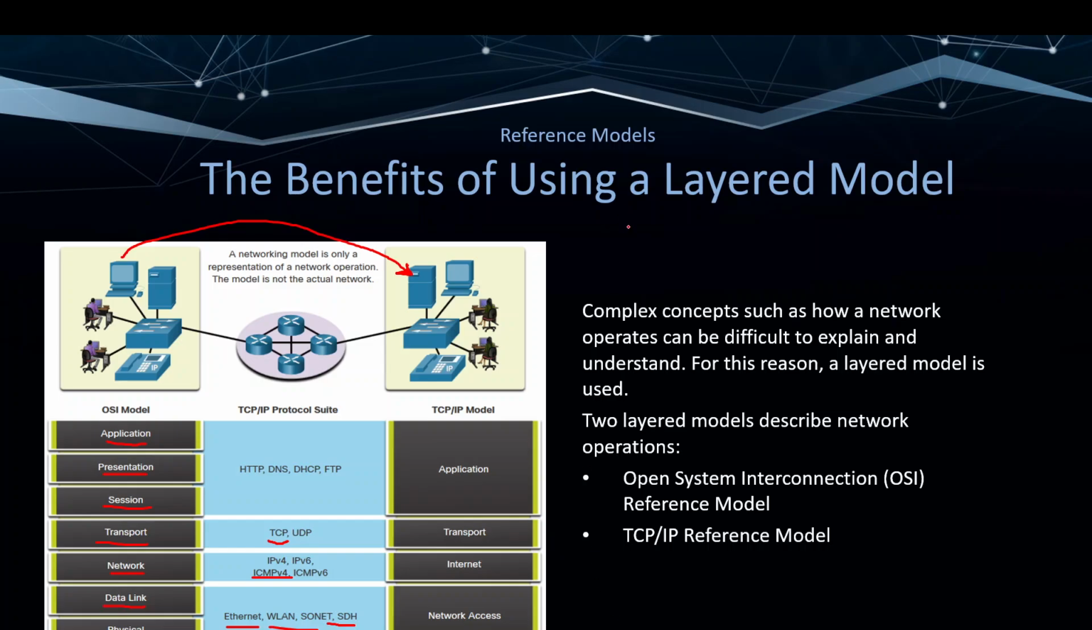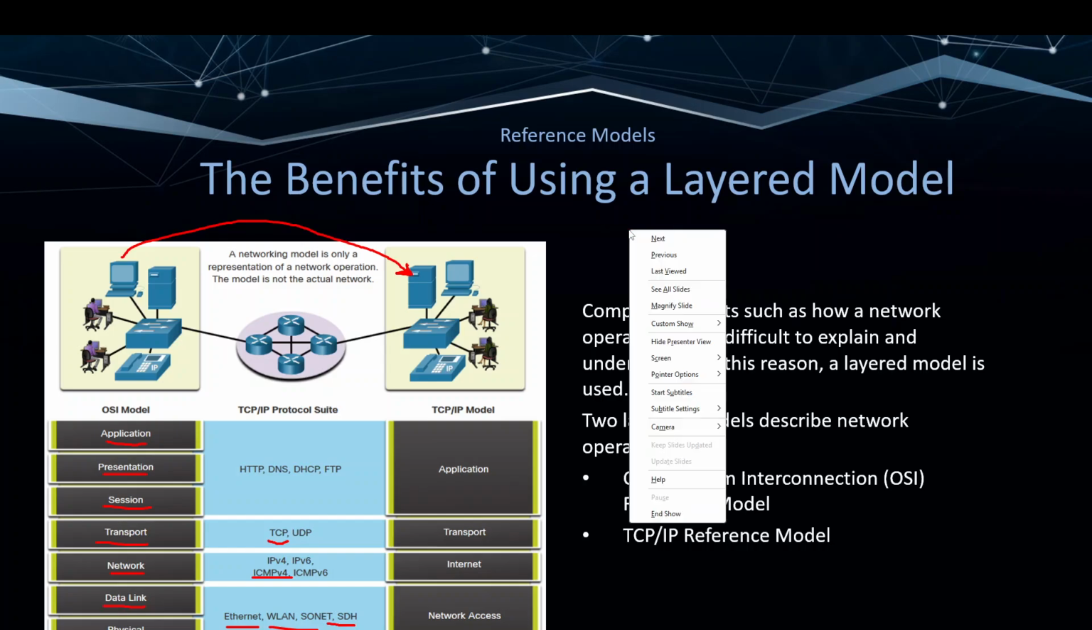So I'm going to open here a black screen, and I'm going to show you what exactly happened behind the scenes when a client computer requests a web page. It's good to know, and also it's necessary for the exam to understand what exactly happened behind the scenes.